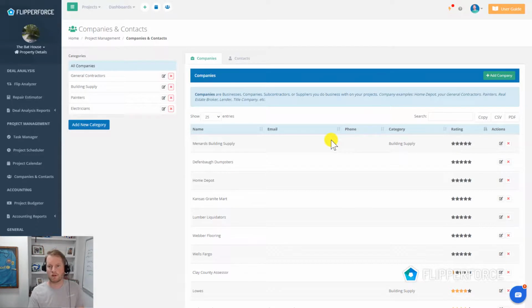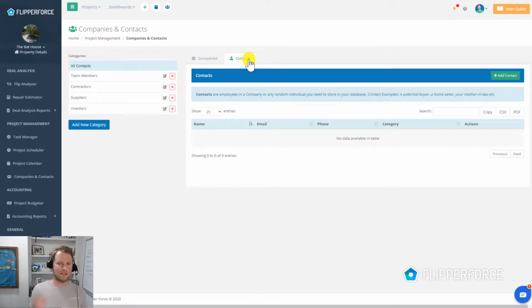One thing I will clarify is we did change the overall layout here, and I just wanted to clarify a few things: what is the difference between a company and a contact. So a company is going to be a business, a subcontractor, or a supplier that you're actually doing business with, that you're paying on your contractors or that's working on your projects. Whereas a contact is really just a person or an individual. Maybe it's an employee that's in a company, so you can actually assign a contact to a company. So that's the main difference there.